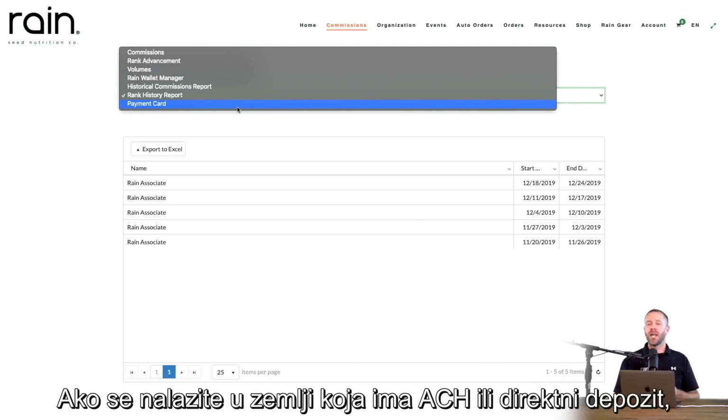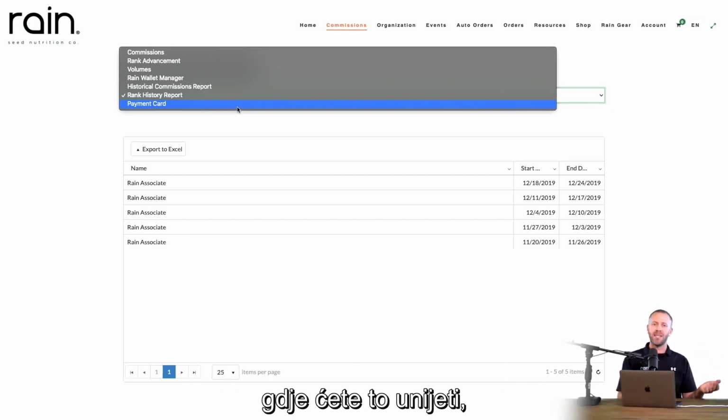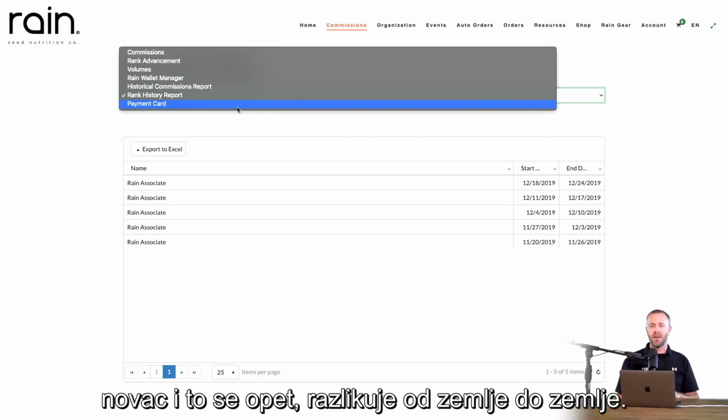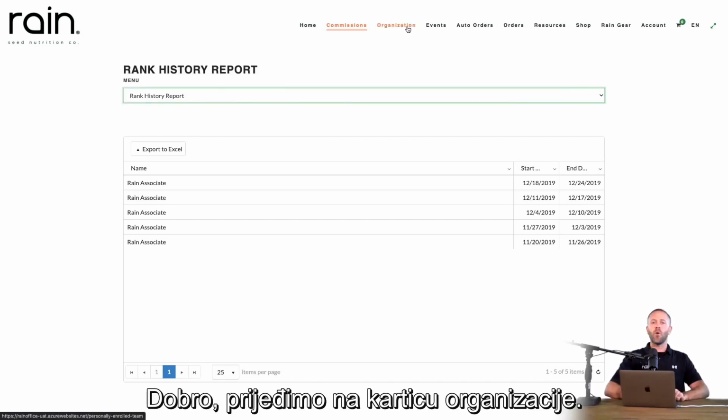If you're in a country that has an ACH or a direct deposit, it'll say that here, direct deposit, where you'll enter that in, the information where you would like us to send you your money. And that will, again, vary by country. But you'll know because the option will be there available for you to establish those details. Okay? All right, well, let's move on to the Organization tab.